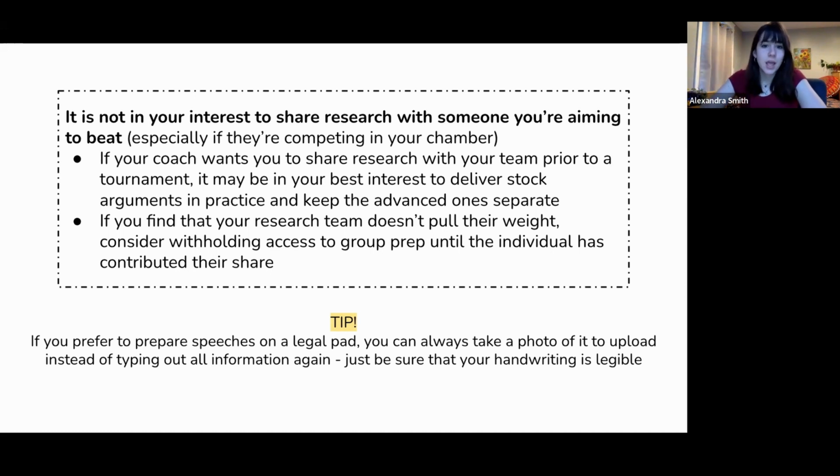But it works. Tip, if you prefer to prepare speeches on a legal pad, you can always take a photo and upload it instead of trying to type out all the information. Again, just make sure that your handwriting is legible. Again, if you are using shorthand, make sure that it is consistent, and that the people who are reading it have a key or understand it or just know what's going on.